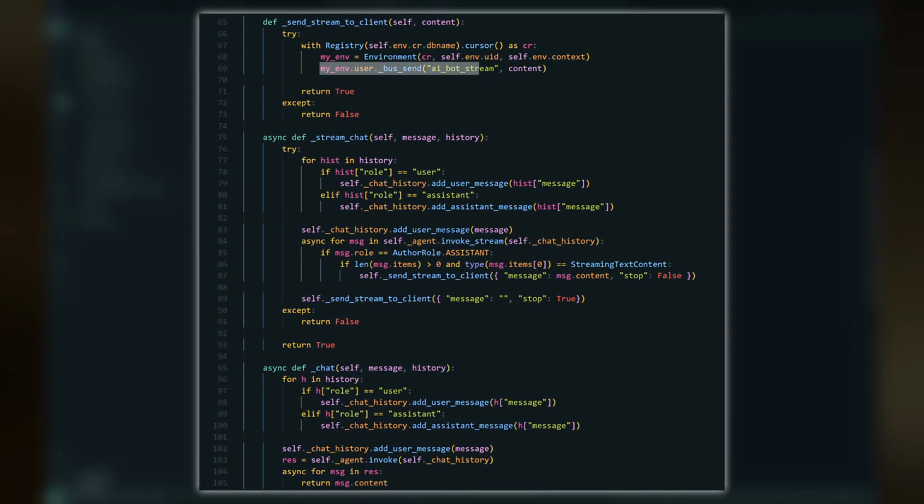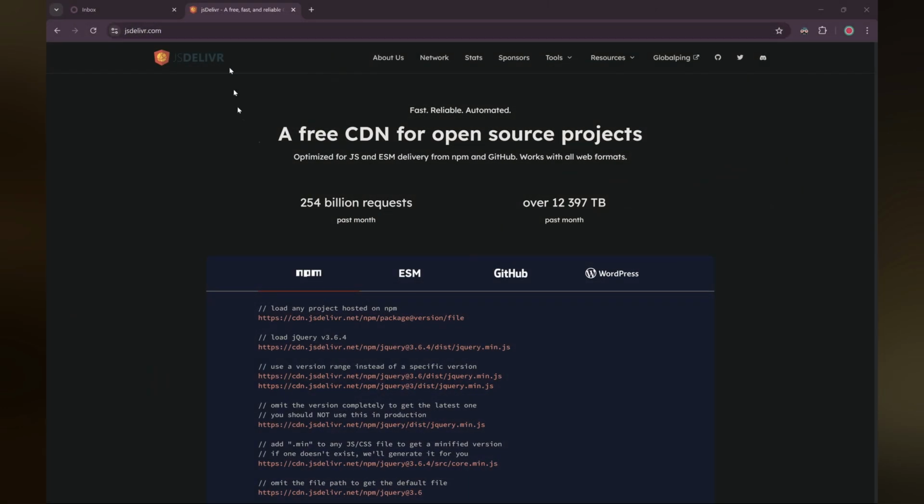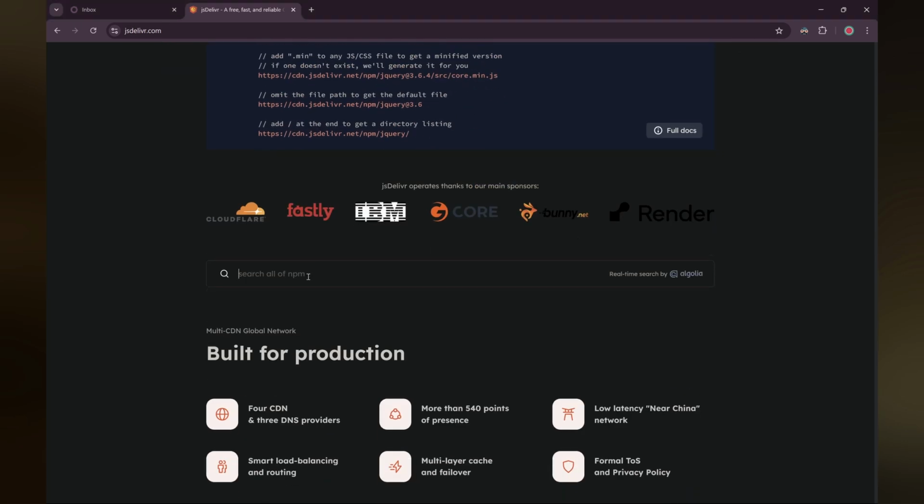With a new environment instance, we send the response parts with the bus send method of the current user with our own notification type, AI bot stream. This notification type will then be used in the client side. Now that the server side is set up, let's move on to the client side.